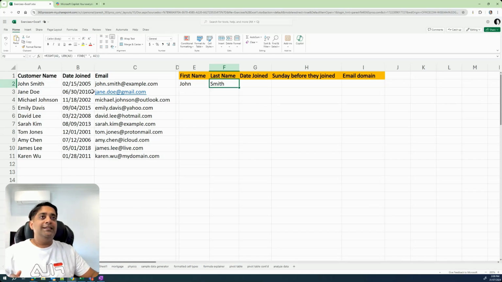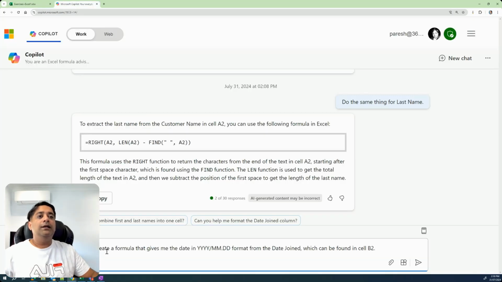Now let's go to another example, which is a little complex, wherein we take this particular date and we place it in column G, but the format has to be year, month, and day. Let's provide a prompt over here and say, thanks for the previous step. Now create a formula that gives me the date in year, month, and day format from the date joined column, which can be found in cell B2. Let's just go ahead and see what happens.